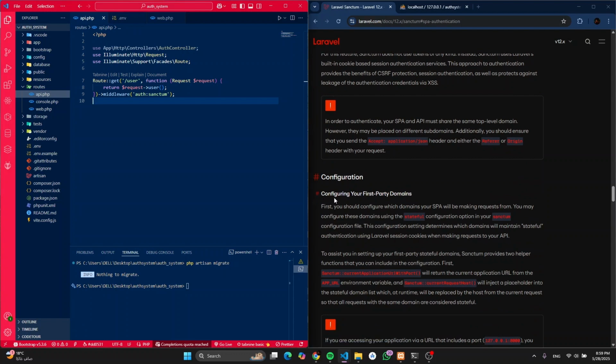Now we can actually follow the documentation of SPA authentication, first by configuring your first-party domains. First, you should configure which domains your SPA will be making requests from. You may configure these domains using the stateful configuration option in your Sanctum config. Here they are talking about me telling Laravel Sanctum which requests from which domain it should consider as stateful authentication, not tokens.